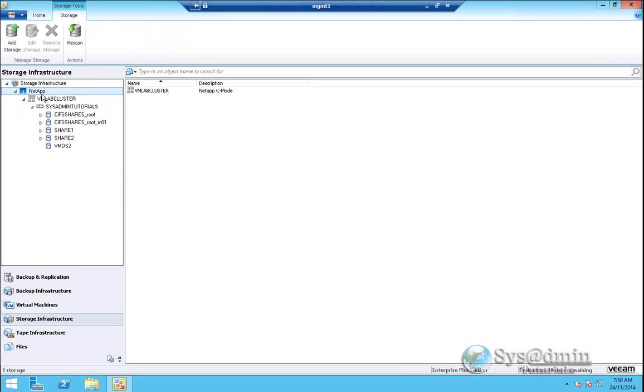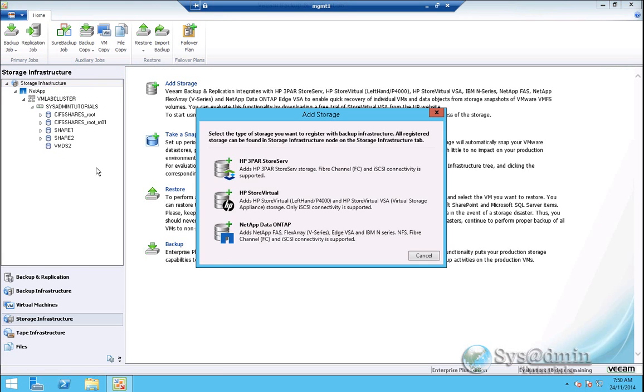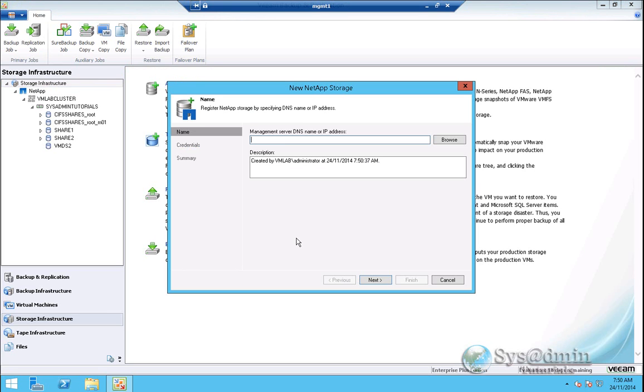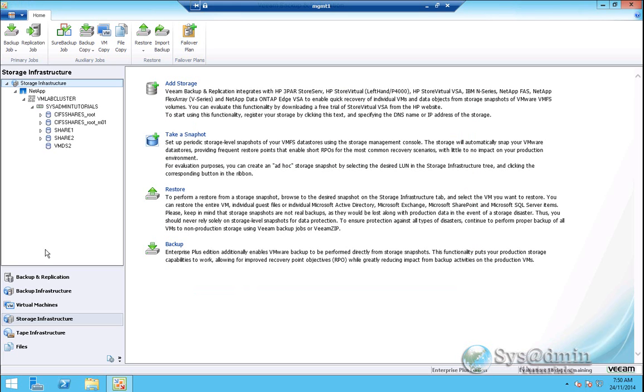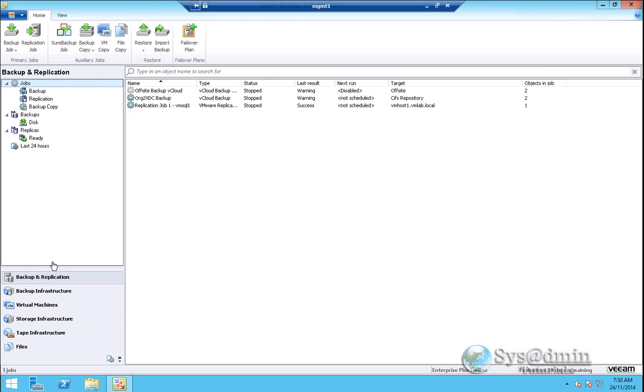And just to show you how simple it is to add in your NetApp system, I'll just right click on here, click add storage. So previously you would have seen that the only options to add storage in were these HP options. So now with version 8 we have the NetApp option, which is what this demo is all about. If I click on NetApp Data Ontap, we just give the management IP address of the cluster, followed by the credentials, and then finish, and the NetApp system will be added into our Veeam Backup and Replication version 8. So I'm going to cancel out of that. It's really straightforward. And let's jump into Backup and Replication.